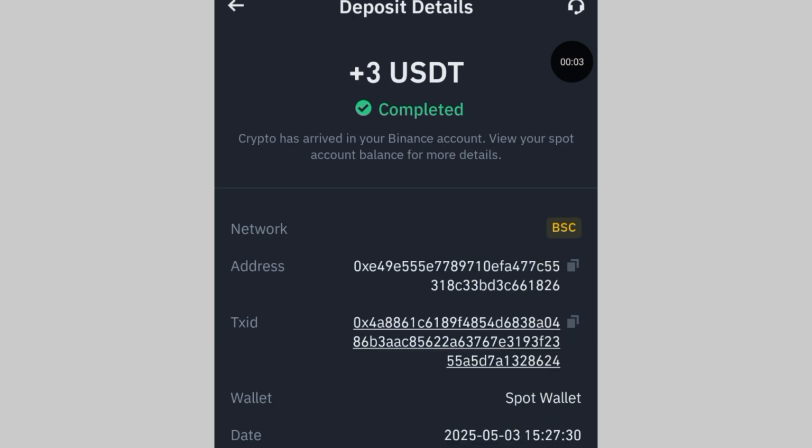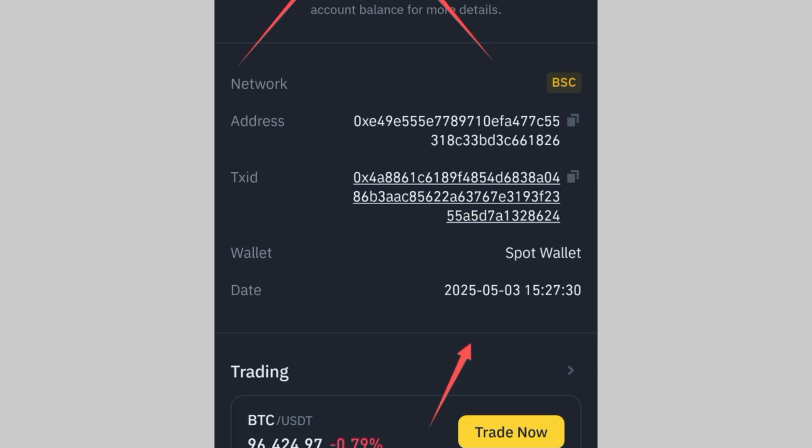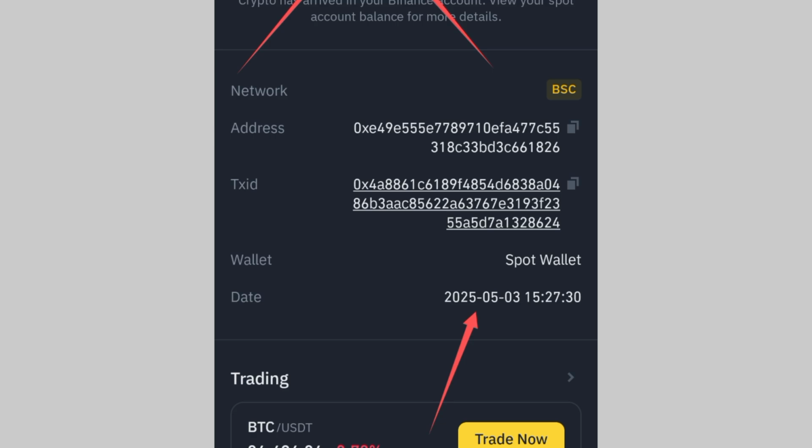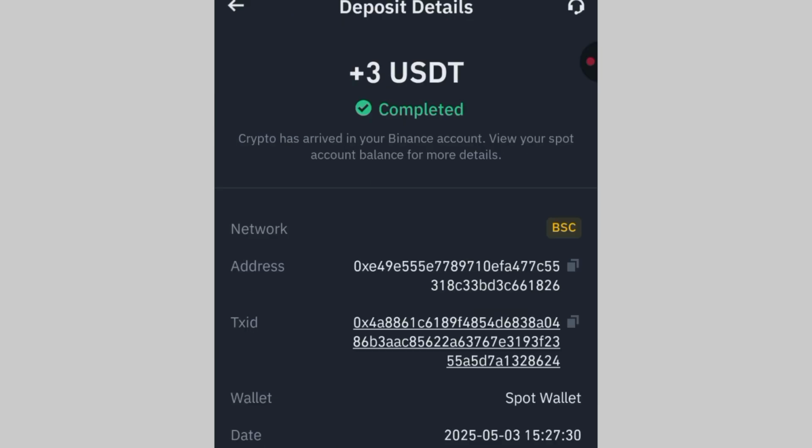So guys, after waiting for some time, as you can see, I'm back in my wallet over here, and you guys can see that I truly received the 3 USDT that I withdrew from the platform. Today being the 3rd May 2025, which shows that this platform is truly paying, guys. But as I said earlier, if you want to deposit or invest with this particular platform, make sure you invest what you can afford to lose, because it's an investment platform and anything can happen.